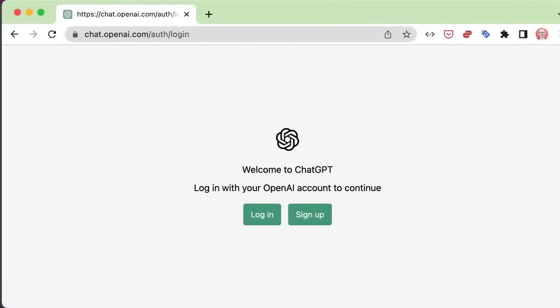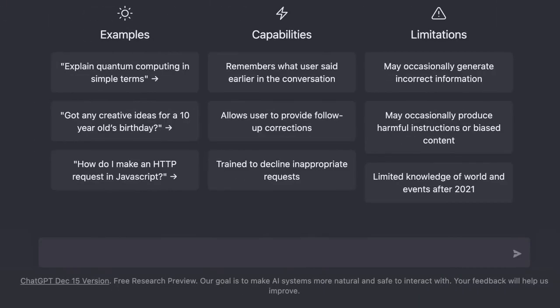So head over to chat.openai.com. If you don't have an account, sign up. It takes only a minute. Once you have logged in, you're going to see the main screen with an input box to talk to ChatGPT. There is also a Chrome extension and a desktop application available if you don't want to use the web interface. I've put the links down below this video.